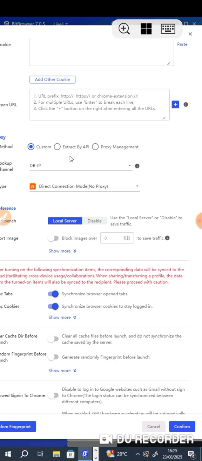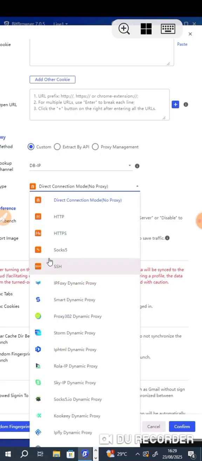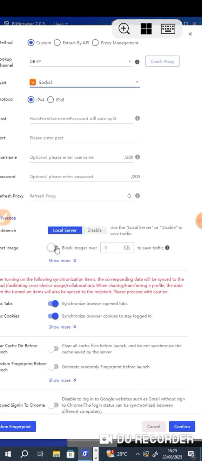You tap on this for the proxy, right? You see proxy, the proxy method, right? Make it custom. It's already on custom, okay? So look up channel, you can just leave it like that. Then the proxy type, alright? The proxy type, you are going to select Socks 5, okay? Socks 5. So you select Socks 5, then you input the Socks 5 username, alright?